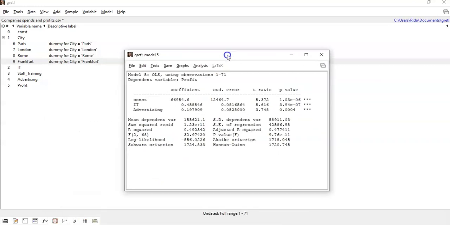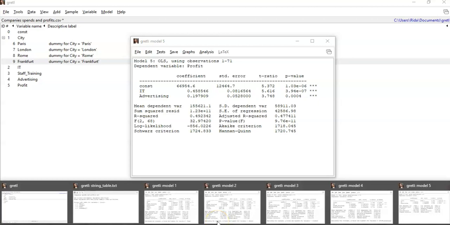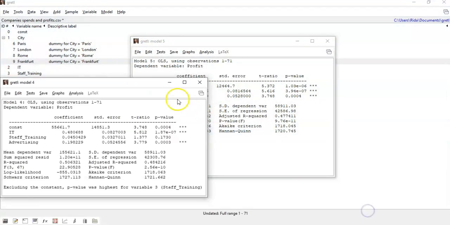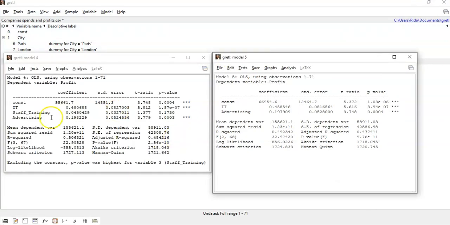This time we got these 2 significant variables left, and the adjusted R square this time is 47, which is less than the previous one. So let's bring the previous window and have a look at it. The previous one was model 4 because this is model 5. Let's have a look at some measures. In model 4, we find that the staff training p-value was 0.17, so it's 17%. So that's why we had to remove it.